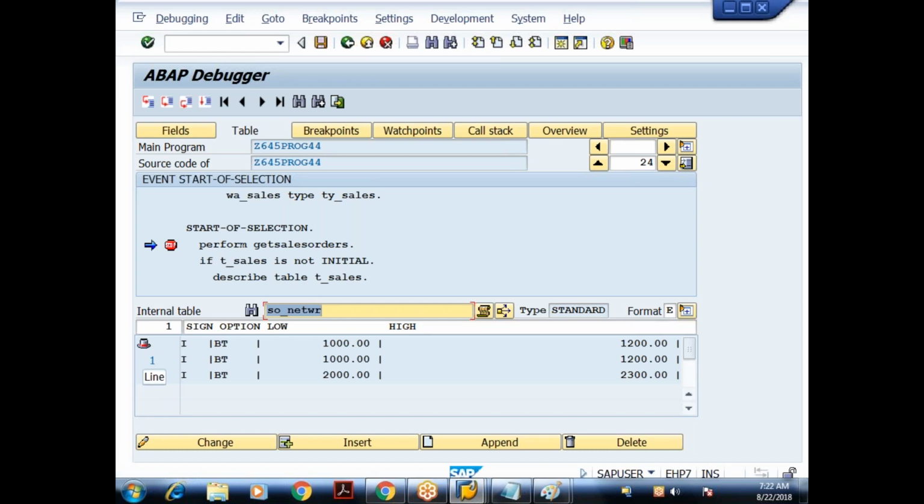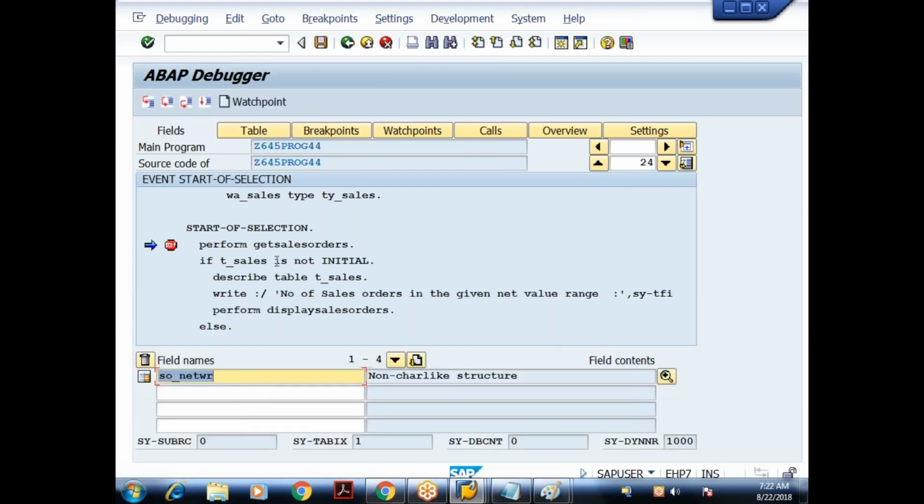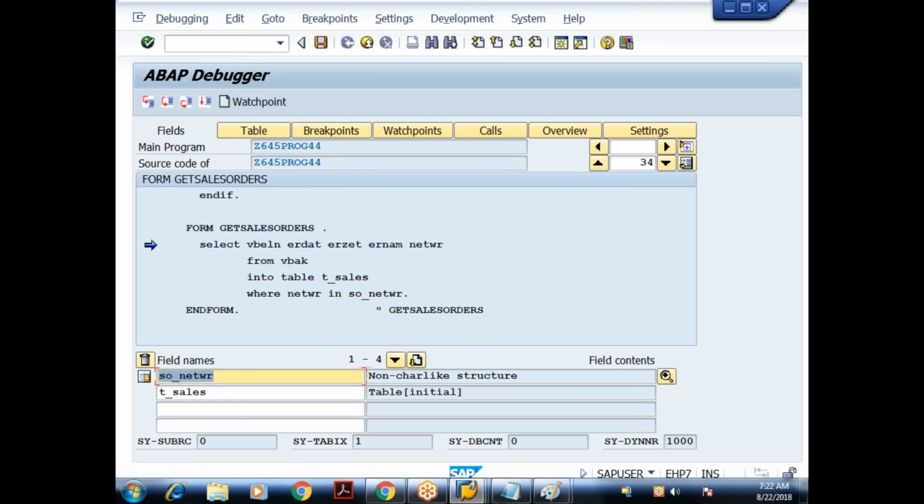And what is the possible value for option, between? BT indicates a range. Done. So now I'm trying to get the sales orders. If you see the internal table T_sales, as of now it is empty. I'm calling that subroutine. I'll press F5. I'm trying to execute the select statement, comparing with the select option internal table. When I press F5, how many records did I get? 363 records. Is it correct?